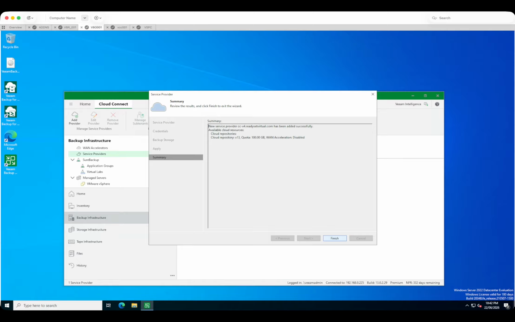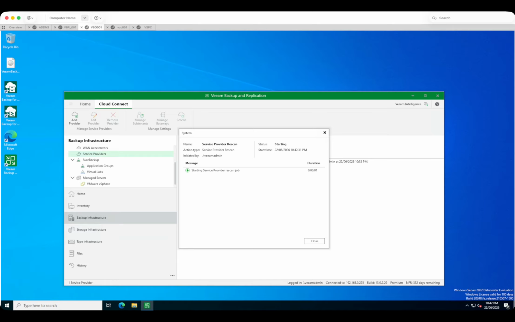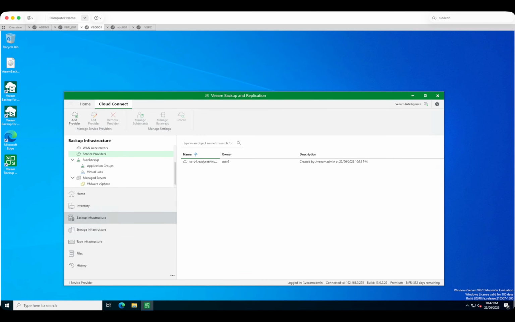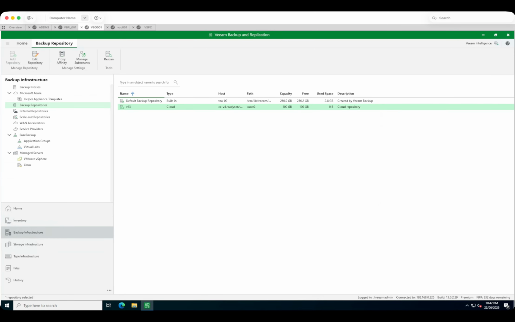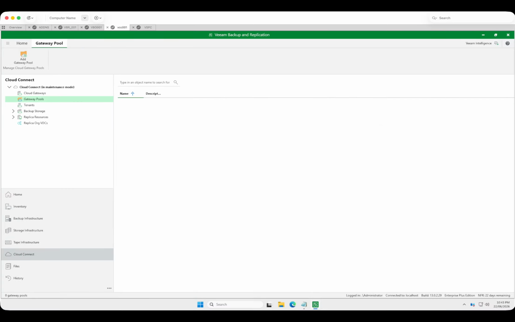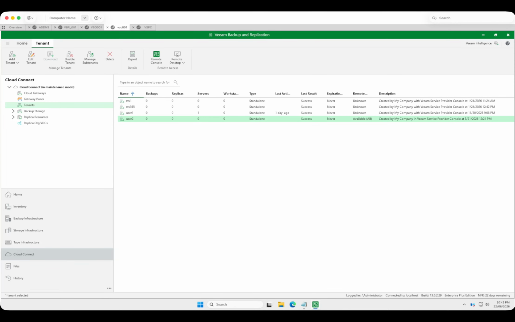Now, once that's finished, we're able to complete that. This will then go through and do a rescan of the repositories automatically for us, updating our local cache in case we have backups that are already there. However, this is a new account, so there won't be any. Once we go ahead, we can go to our backup repositories, and we can see that version 13 is there with our cloud, and it's connected to our host, which is our Cloud Connect server. We should be able to see over here our tenants, and that's this one tenant here.